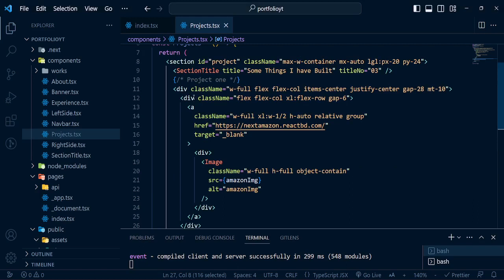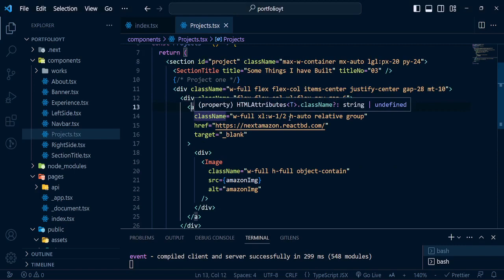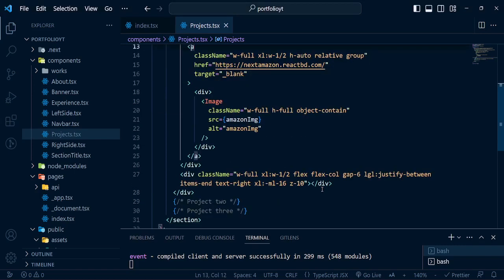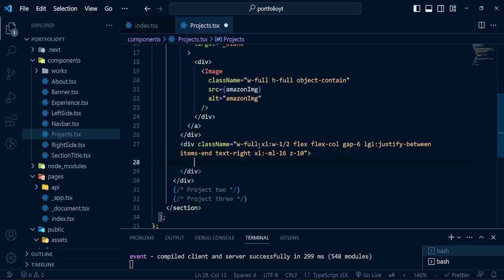So what we are saying is we're declaring the width of full, and then we are giving that div, which will have an anchor tag, a width of half, and also the other one a width of half. But normally only in XL it will give the half width, and otherwise it will be full width.